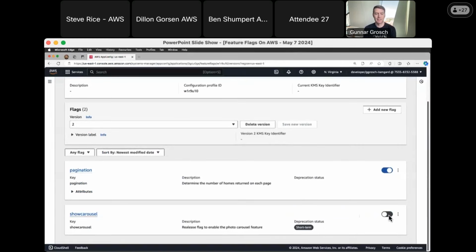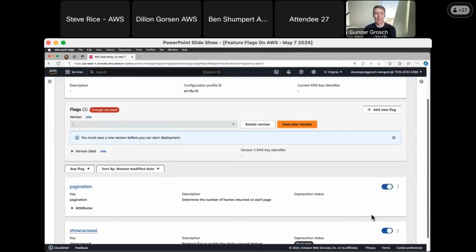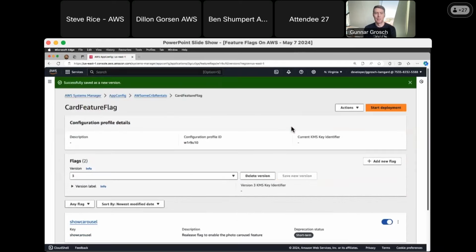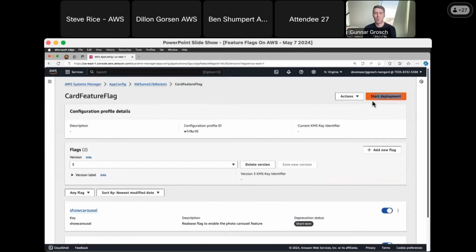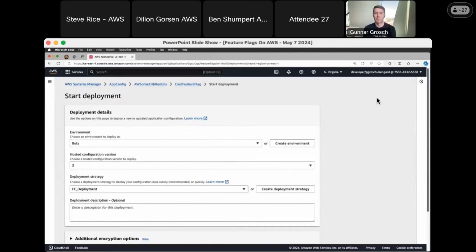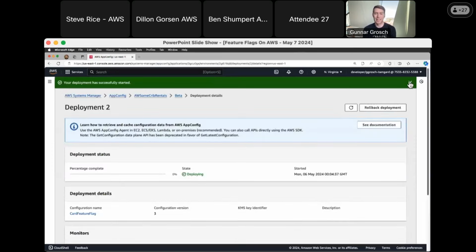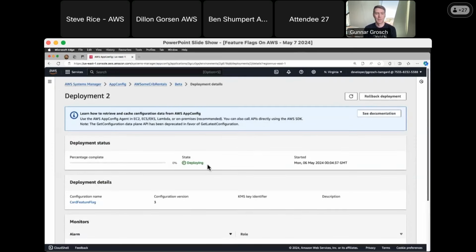So let's then make sure that we enable the carousel as well, put it into on. We're saving a new version. This is version 3. And now we can then start deploying this. So we're starting a deployment in AppConfig, meaning that we will roll this out to production using version 3. I have a deployment strategy that's going to deploy it quickly just for demo purposes. And now it is starting to deploy, meaning that it is rolling this out.